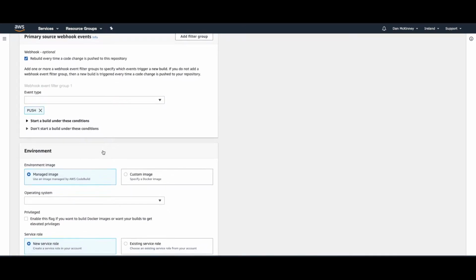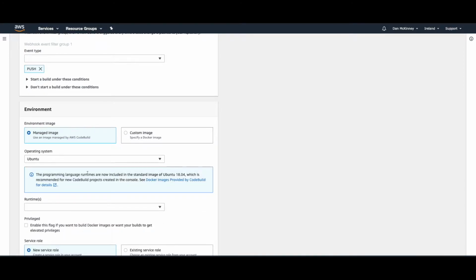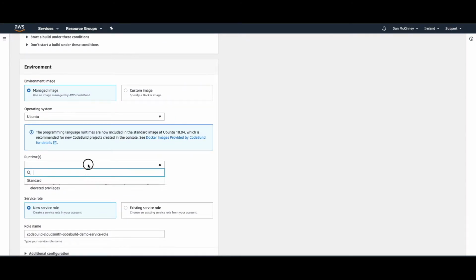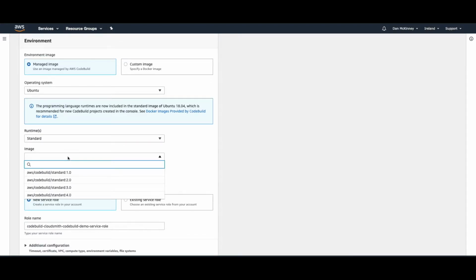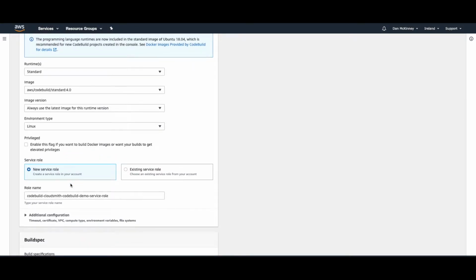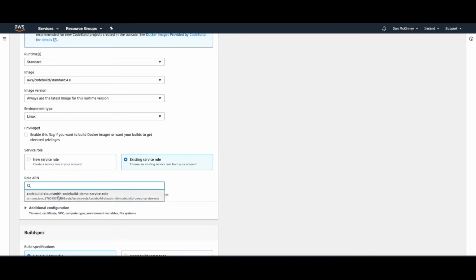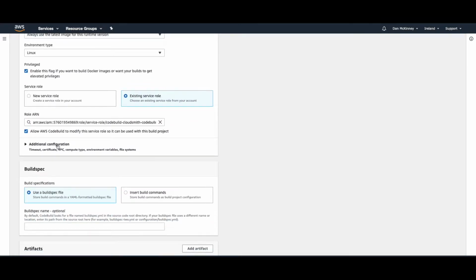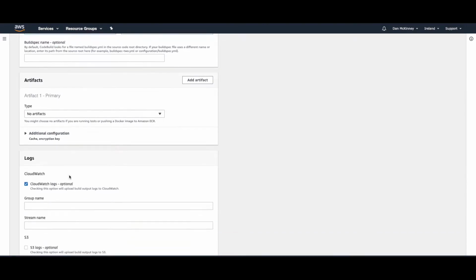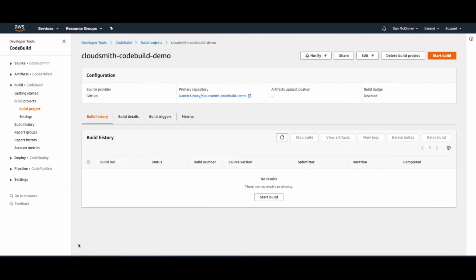Next I need to configure the build environment, so I can select the operating system as Ubuntu, and I can select the standard runtime with the latest image. Next we need to create a service role that this build will run under. I've already got an existing service role, so I'll select that, but you can create a new one here if you need to. My project contains a build spec file that we will use, and we will look at that later. So that's it. Let's just go ahead and create this build project.